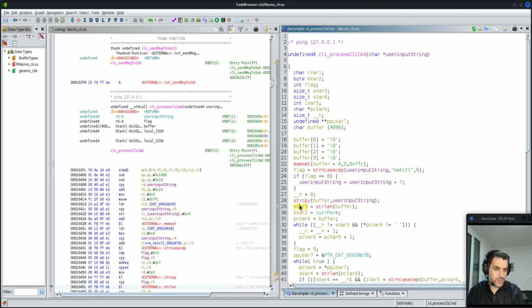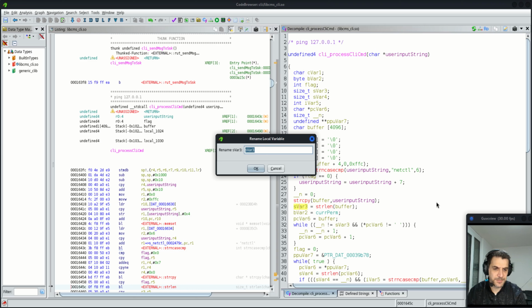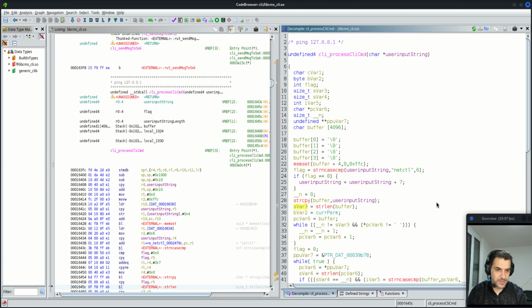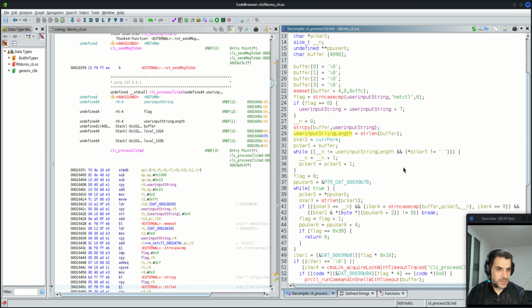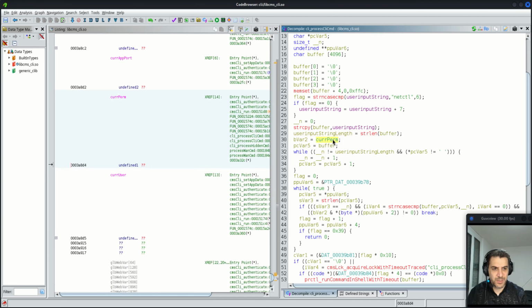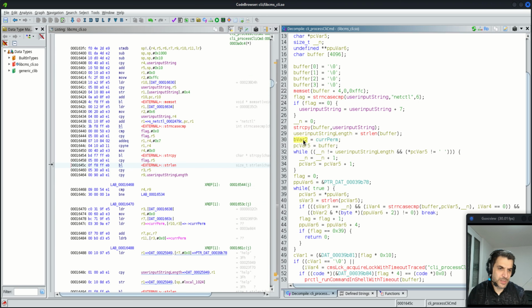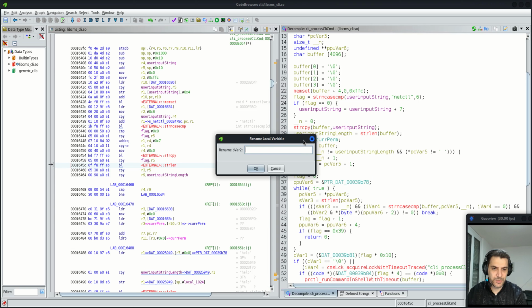In the second line, we see we are calculating the length of the buffer, but actually this is the user input string length. So this is the length of the string. Ghidra recognizes this as current permission. This is referenced in the authenticate function, so maybe that means when the user logs in, it gets a kind of permission. So I will rename it to user permission.